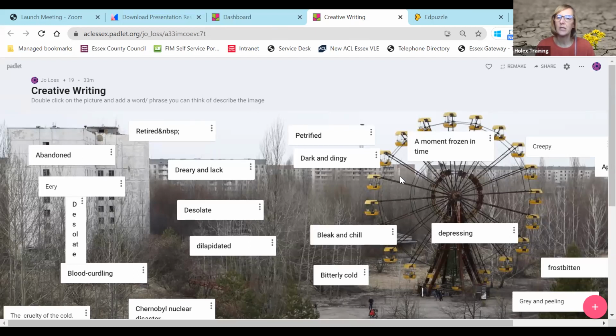So for their creative writing tasks, we put a picture on the background and we sent the learners the link, and we asked them to add the vocabulary that they thought the picture made them think of. So they started to gather that word bank ready for when they were going to do their creative writing.